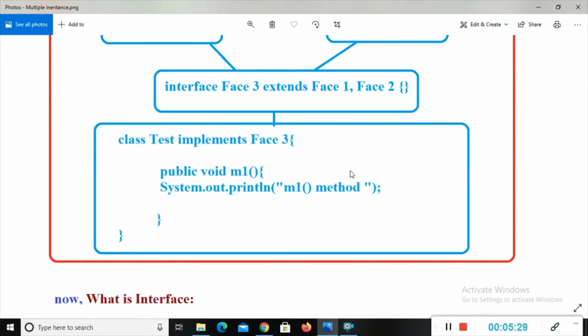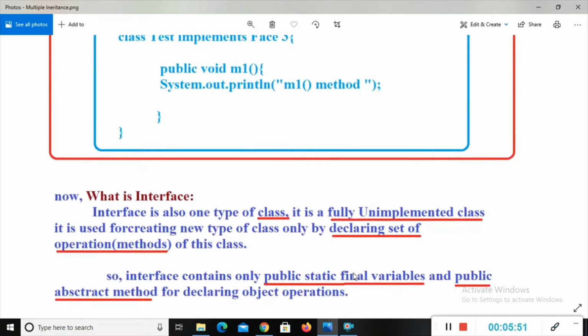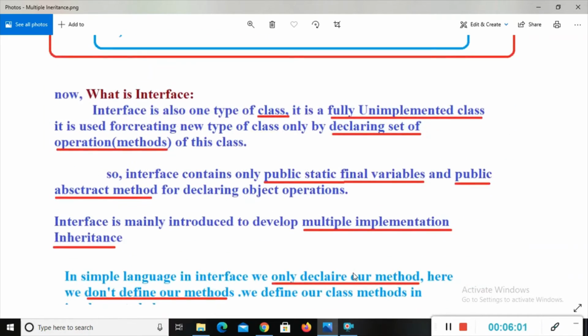So in my practical implementation of multiple inheritance, I will show you the real output of what we are getting when we implement this multiple inheritance, okay. So either in this video or in another video, I will show you a real practical example of multiple inheritance, okay. And now what is an interface? We are using interface for implementing multiple inheritance in our Java programming. So now I will tell you what an interface is.